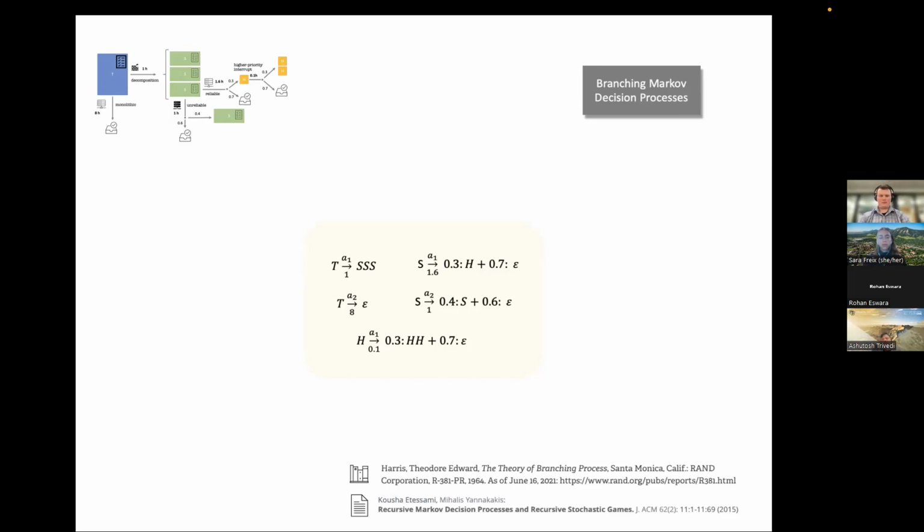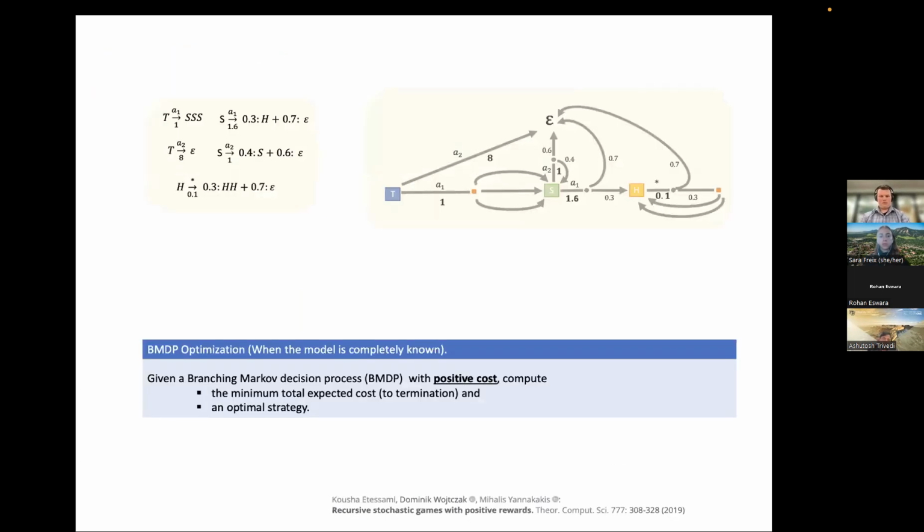The corresponding Markov chain version of that has been studied for a long time. These are branching processes, and in the past they were proposed for studying how certain aristocratic surnames go extinct and so on, right? More recently, Kusha, Etessami, and Yannakakis have studied this for optimization in games. So let's see what the problem is.